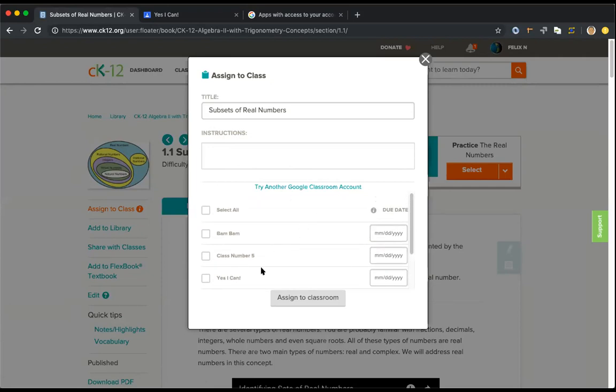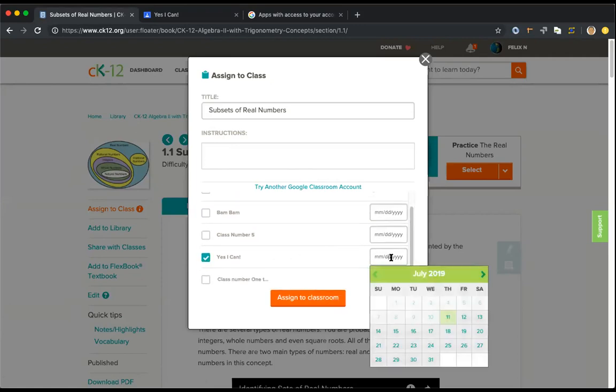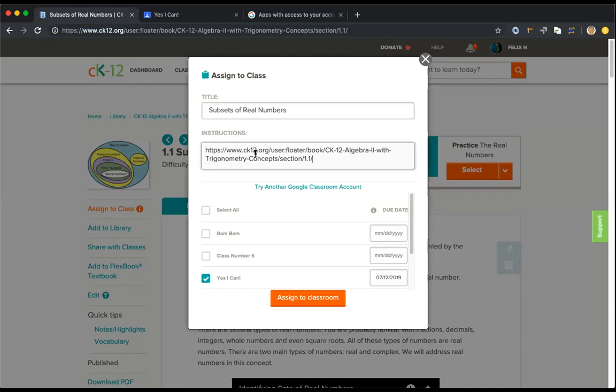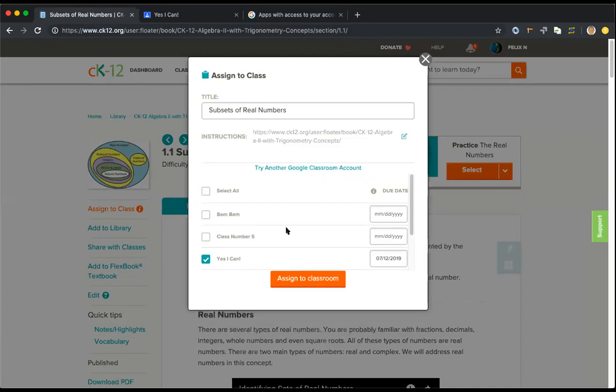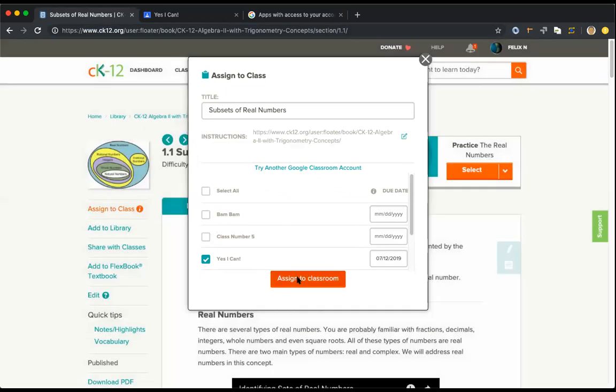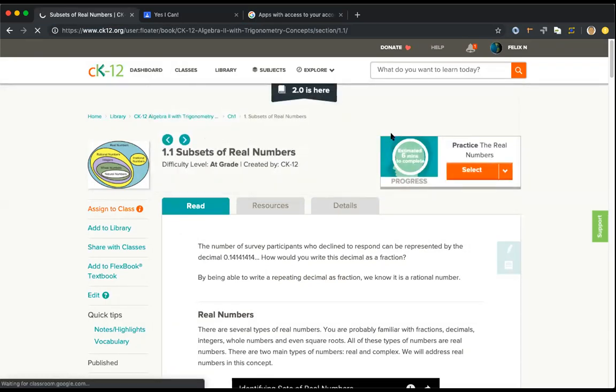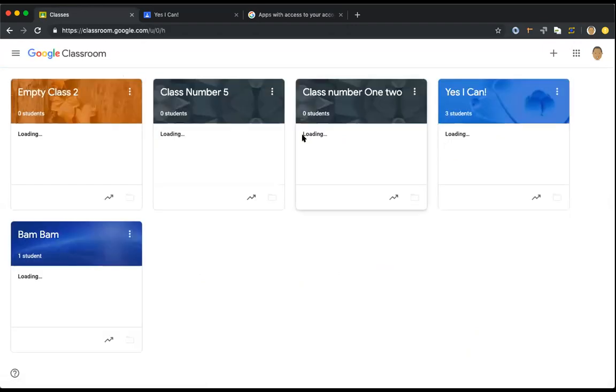So I'm going to select a class, and you can select multiple. This one I just happen to have some active students in. Assign a due date, and this instruction box is actually really handy. If you wanted to include maybe a link to a book or some other resource, you can post that here. So I'll go ahead and do that, and I'm going to click assign. Right now I've just created an assignment for this class, and I'm going to click on this link to take you straight to the class so you can see it.